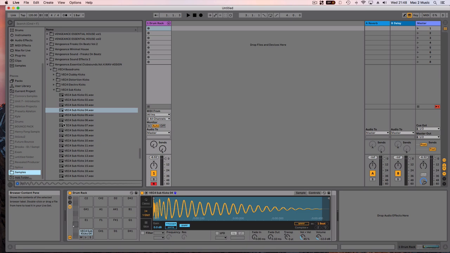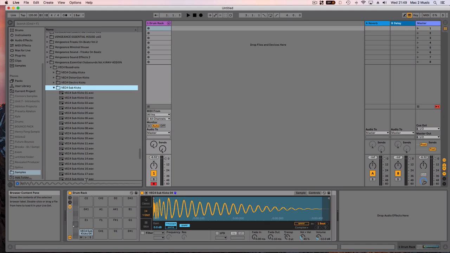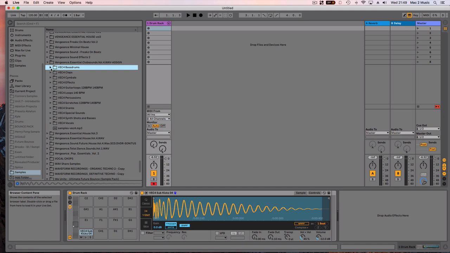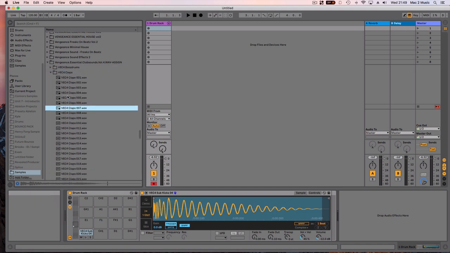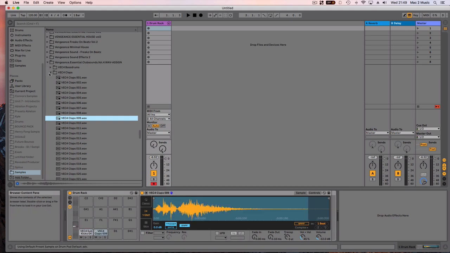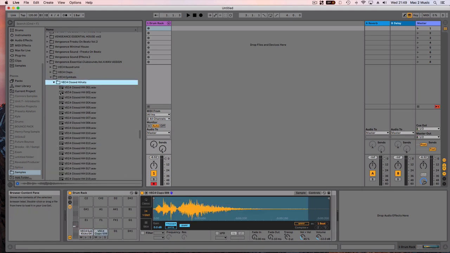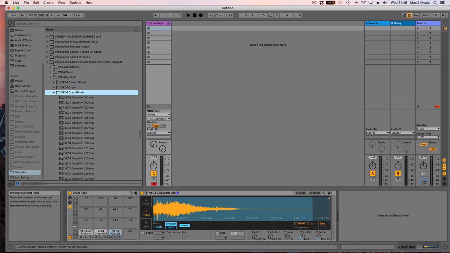So what we're going to do is build up a drum rack, create essentially a drum kit, and then add effects to it, which can just be used as send effects. Once you've got your kick drum in there, the next thing to do would be to get a clap. And then the cymbals, get a closed hi-hat, and an open hi-hat. That's 909.